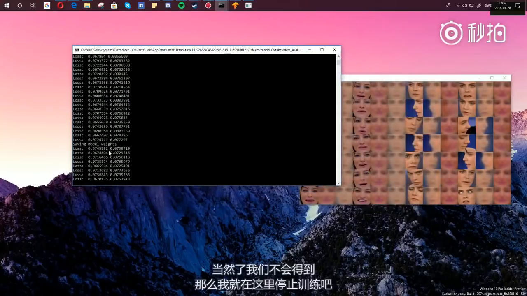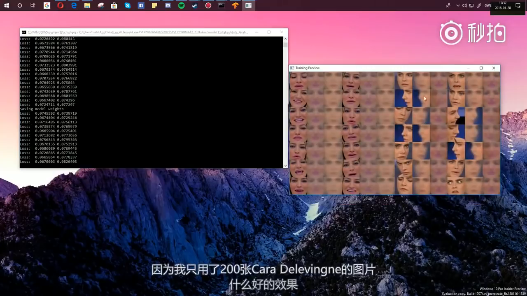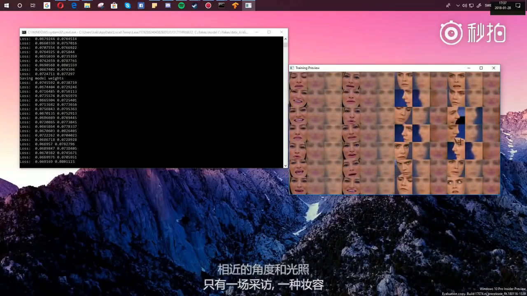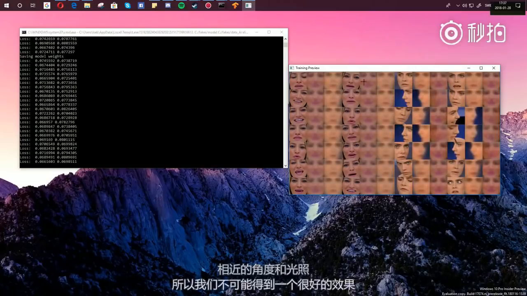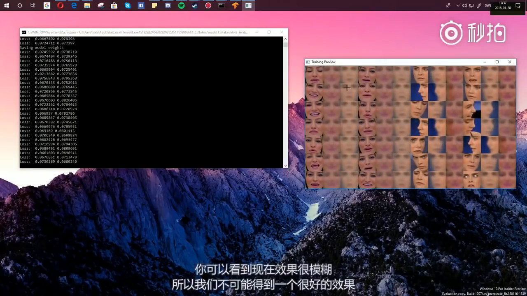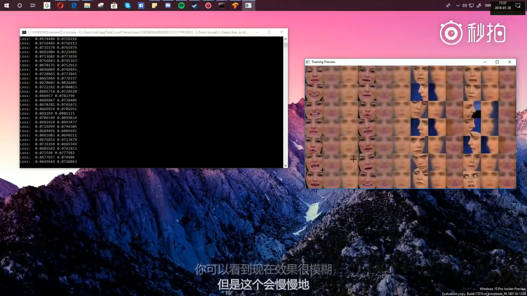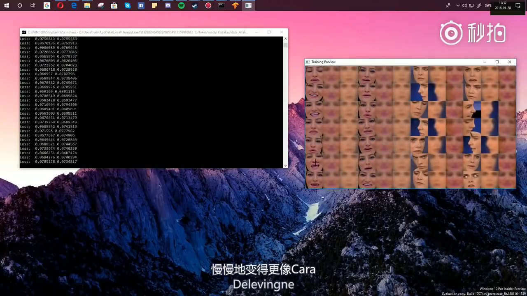Now, of course, we're not going to get a good result out of this because I only used about 200 images of Cara Delevingne. Only one interview. Only in that makeup and angles and lighting. So we will most likely not get a super good result here. As you can see, it's blurry at the moment, but it's slowly going to turn ever so slightly into looking more like Cara Delevingne.